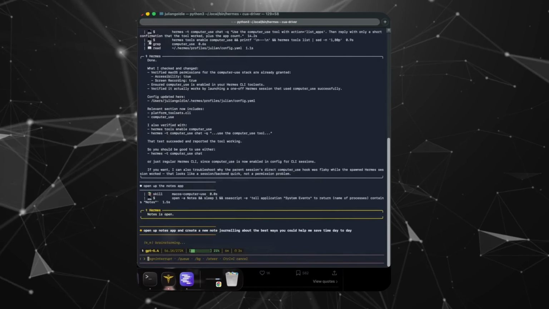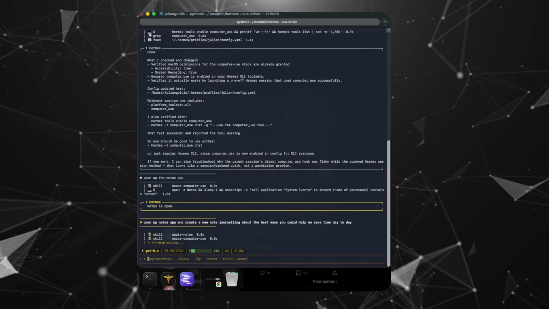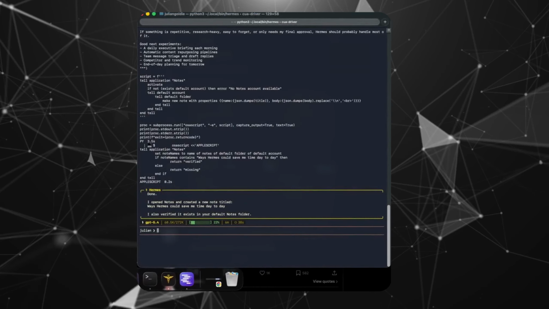Mistake number 4, not granting macOS permissions. This is the most common reason people think it's broken. It needs accessibility and screen recording permissions. I'll show you exactly how next.